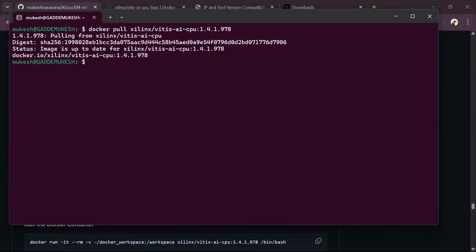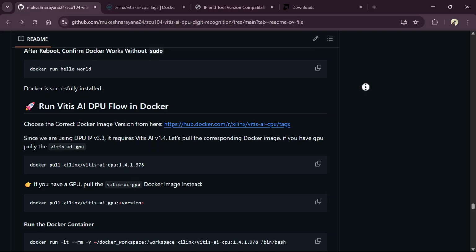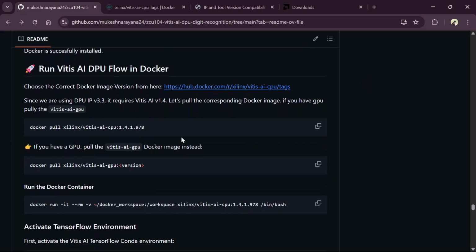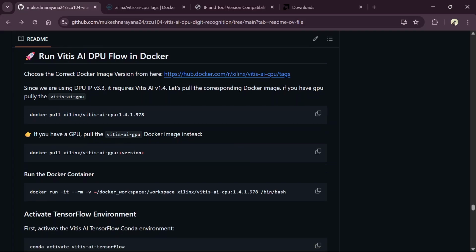So if you are newly pulling the image, it's going to take a lot of time to run this. Also, I want to mention that if you have a GPU, you can just pull the GPU image, or if you have a CPU, pull the CPU image. Based on that, change this command accordingly. And now, let's pull over the Docker workspace.